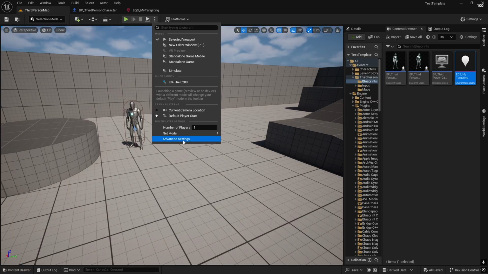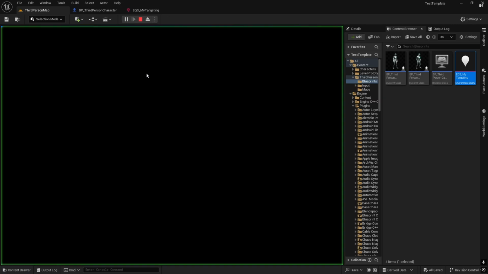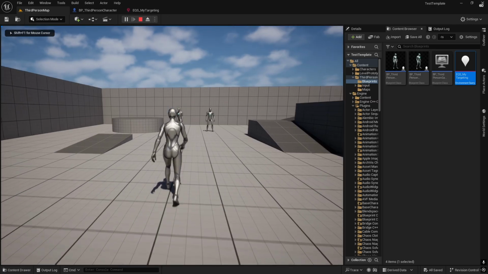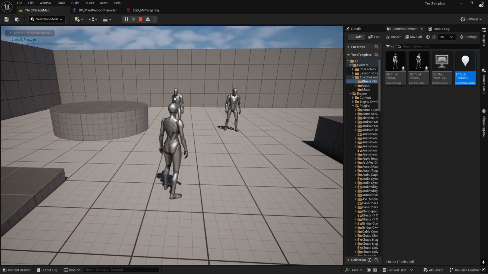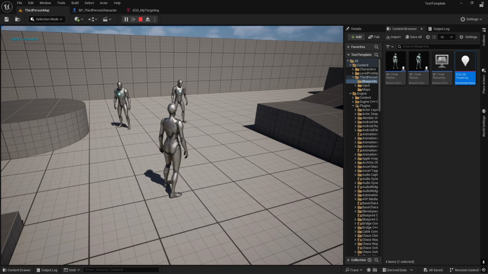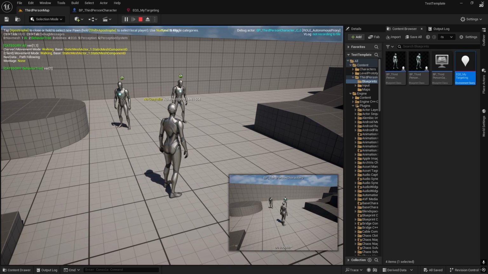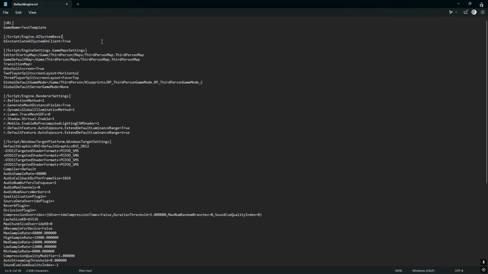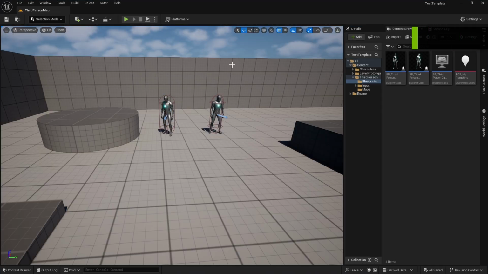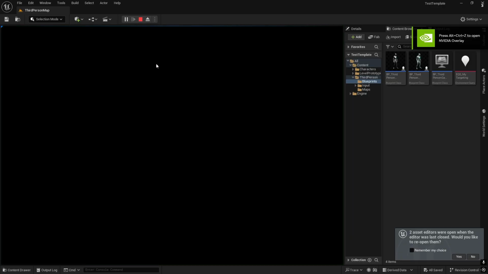Let's try it in multiplayer. Spoiler alert, it won't work. That's because Unreal doesn't instantiate AI systems on the client by default. To fix that, we need to add a command in the default engine ini file. After restarting the editor, we can see it works on the client now.